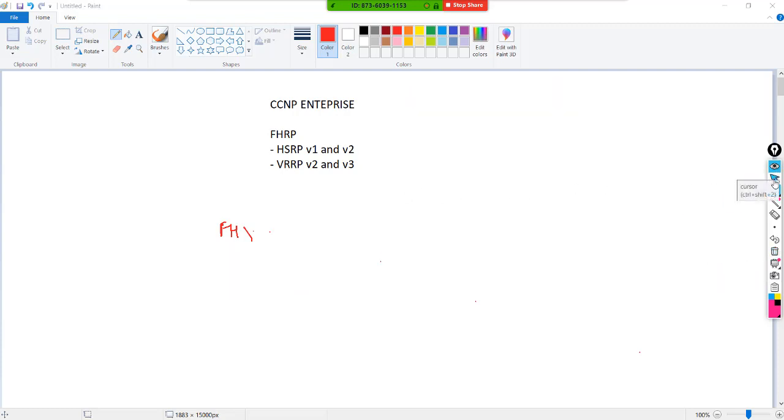Regarding the packet structure and backward compatibility, we know that version 2 is not backward compatible with version 1. The reason is the packet structure of these two. In the case of version 1, the packet structure only talks about the protocol. So the protocol is shown as HSRP, and it's going to show the version as 0. The 0 is nothing but version 1 in HSRP.